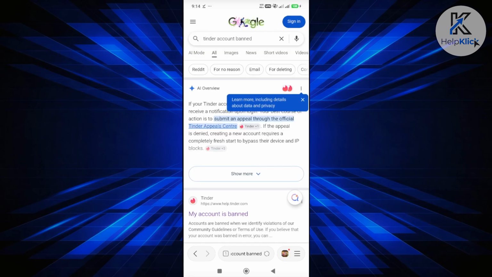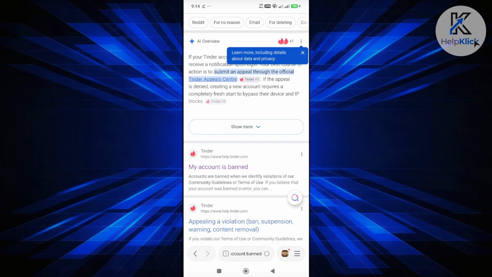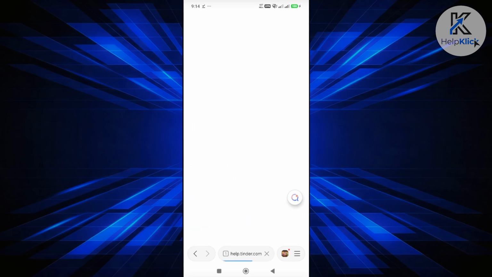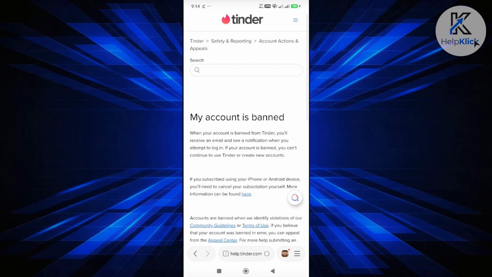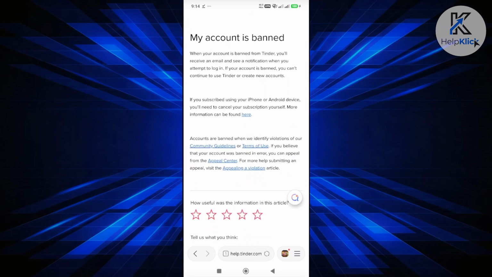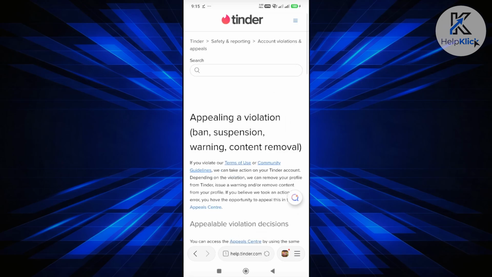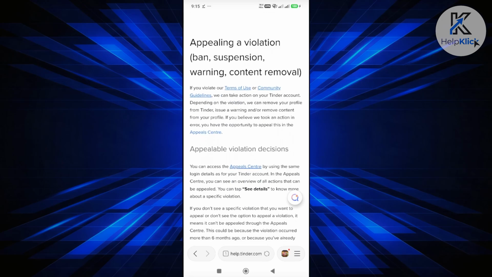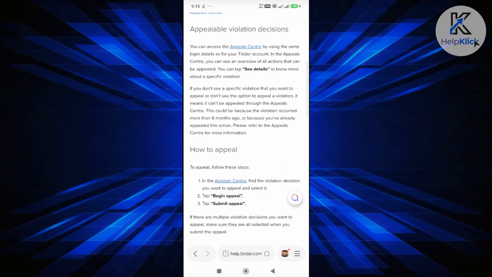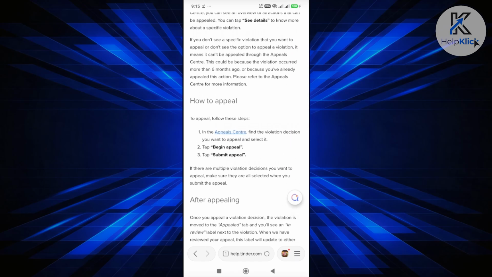Here you want to look for "My account is banned" on help.tinder.com, and inside their article typically you'll have the option to appeal any account bans or anything that happened with your account. Click on the appealing a violation article and select that one. Inside that section you'll be able to access the appeal center, and you want to click on begin appeal and then state your reason.